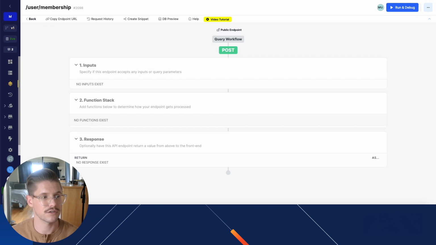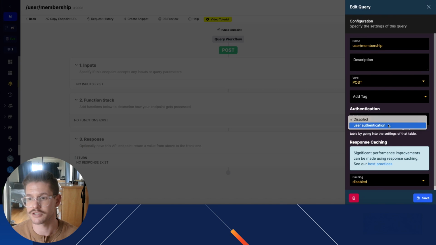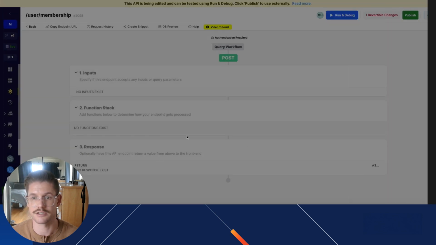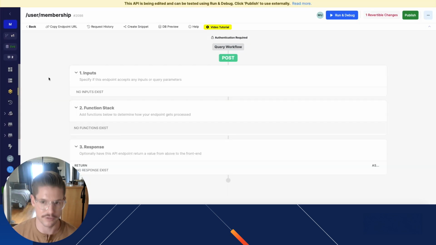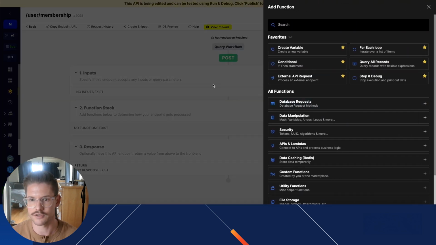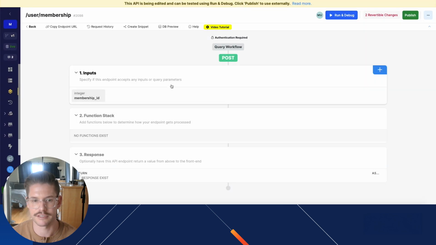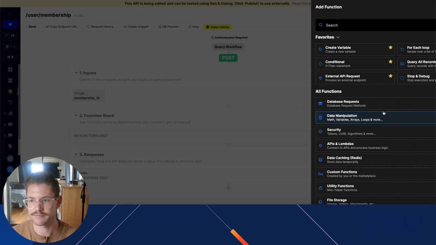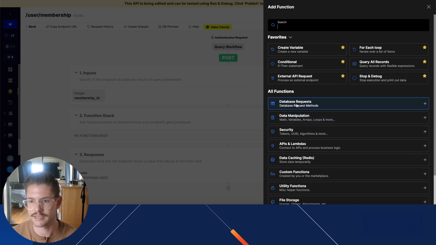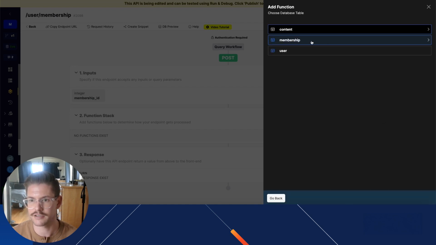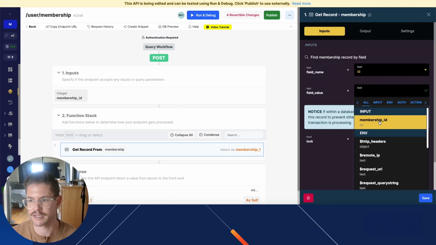So in here, let's go ahead and do a few things. First and foremost, we actually want to make sure that this endpoint requires user authentication, right? So they first sign up to our application, they get that auth token, and now they can actually hit this API endpoint to create a membership. So first, I want to start in the inputs. We'll do a table reference to the membership that they want to actually add. So let's go ahead here, and I'm going to do a database request, get record from our membership table, and we'll map that up to that ID, right?